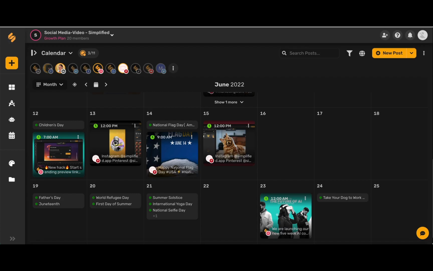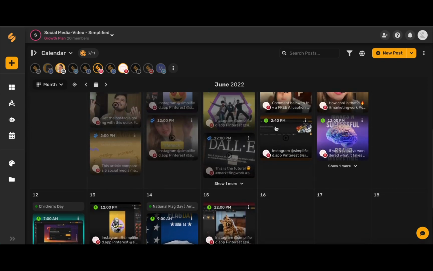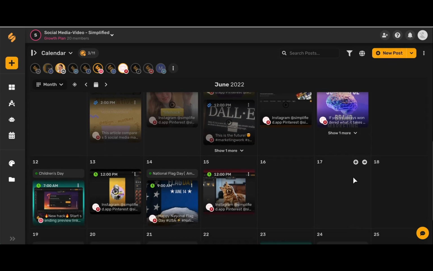Schedule video posts of stories and reels for your Instagram with Simplified's easy-to-use content calendar. You can access the content calendar in this left-hand side menu here and then choosing Content Calendar. Once you see this page with an overview of all of your posts, to create a new post, you can either choose this New Post button in the upper right-hand corner, or you can scroll to your desired date and then click this plus icon.